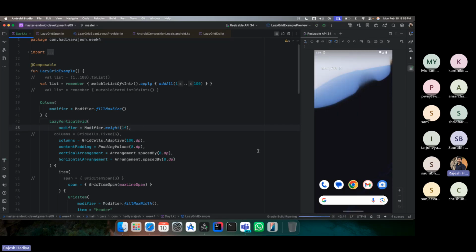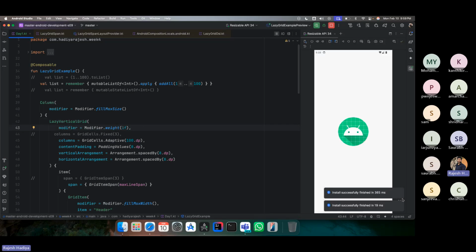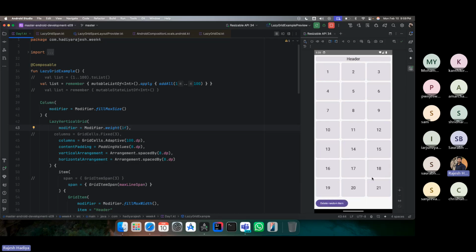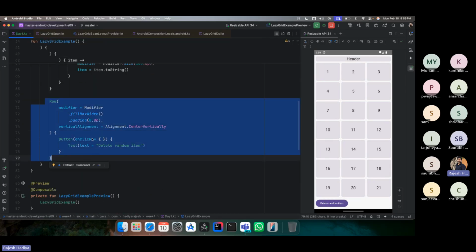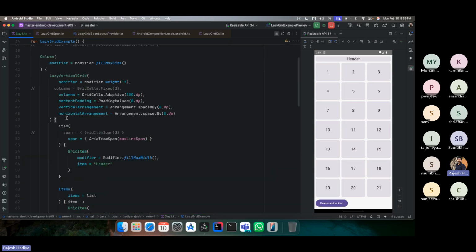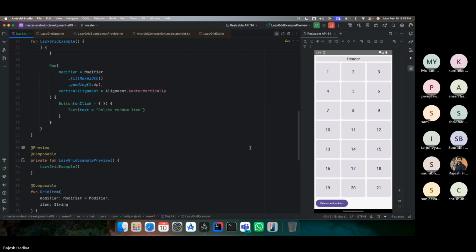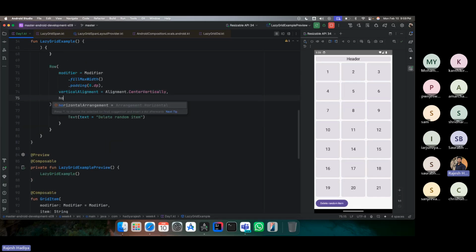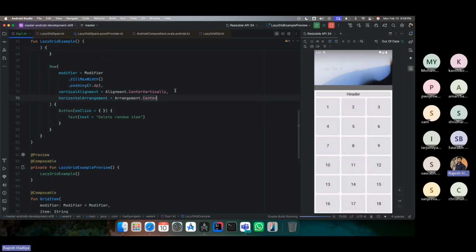So I'll give it, and there you go. This thing is visible, right? After measuring this component, whatever space is available is given to this grid, achieved using the weight modifier. Okay, let's center this button using the horizontal arrangement. Arrangement.Center should be good.